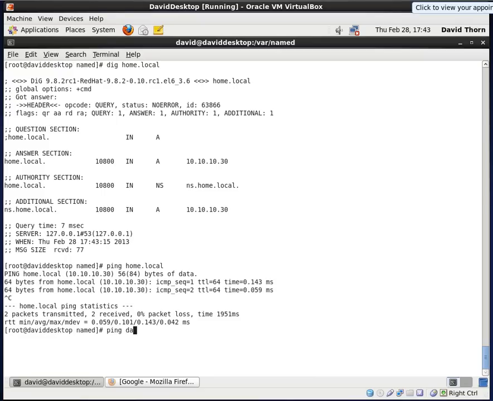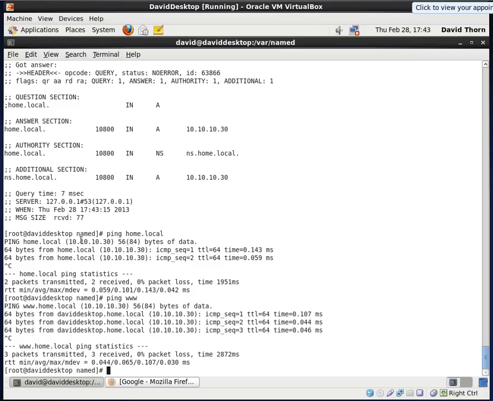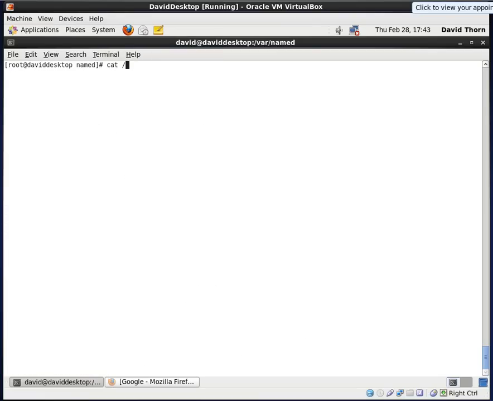We can also say ping www, and that one comes back as well because that's an A record, right? Believe it or not, we're pinging www, but because it's an A record, it's resolving to www.home.local, because we used, inside of our etc resolve file, search home.local, which means that if anything is given and it doesn't end with a dot, then it will append home.local onto the end, and it will search from that.